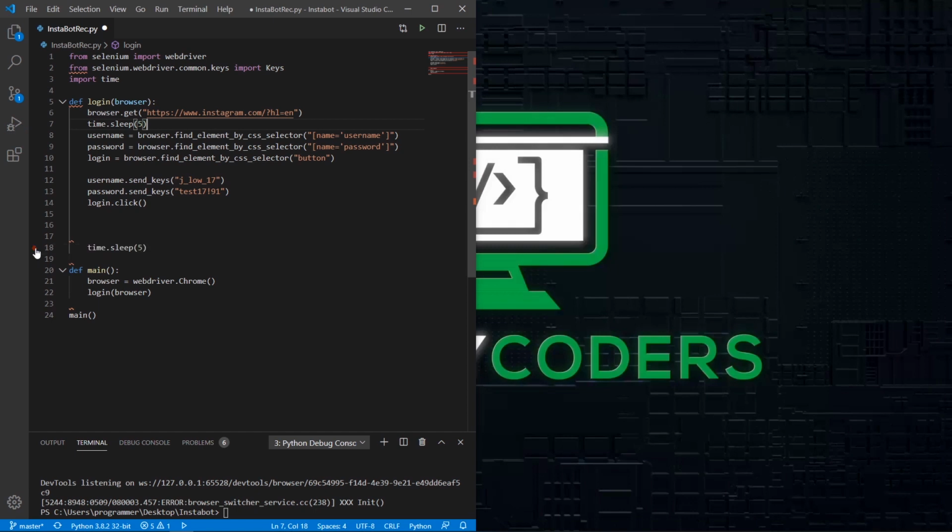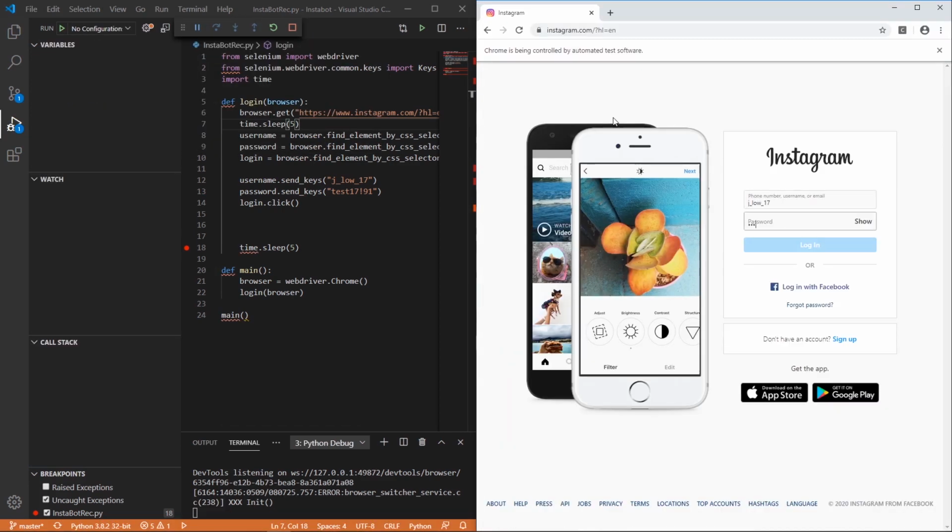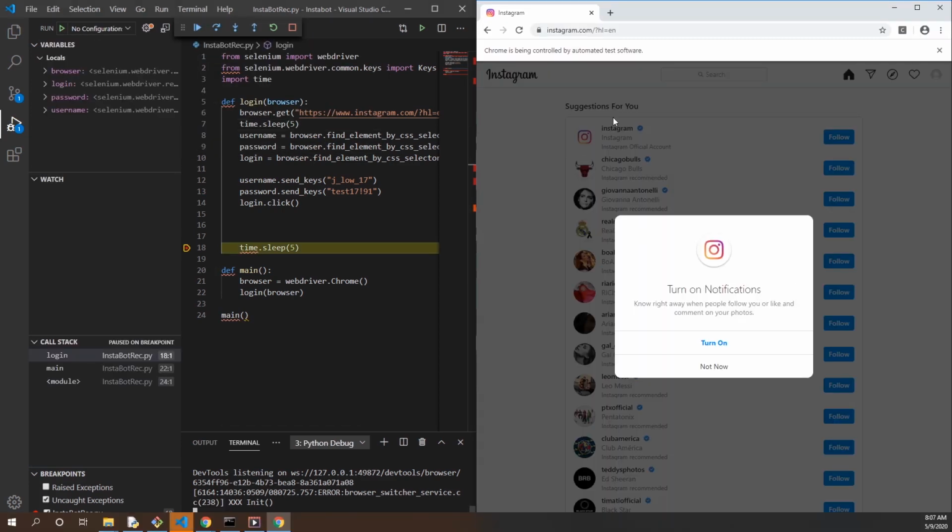I'm going to take out my breakpoint. I'm just going to run it and see if it logs in successfully. Well, I'll actually leave the breakpoint so we can take a look at it if it was successful. And just like that, it looks like it has successfully logged in.